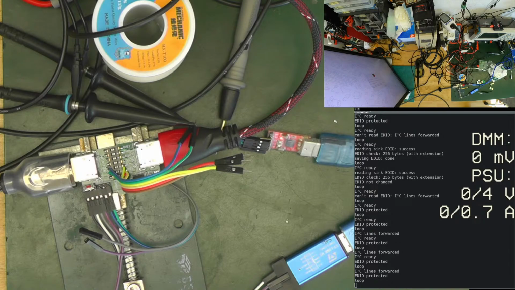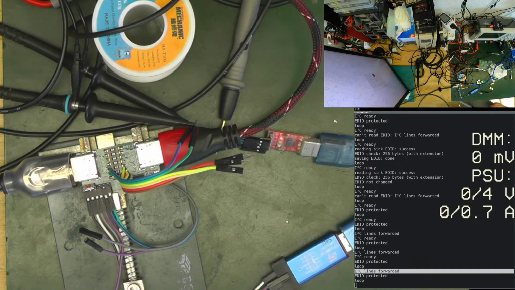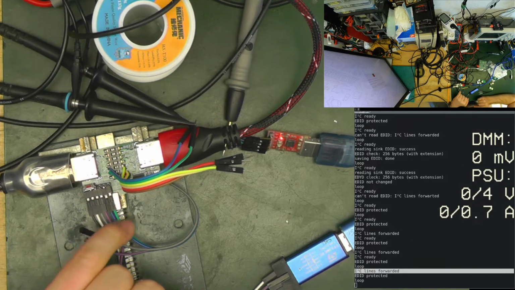Okay, now it doesn't say that. It doesn't say that I2C is ready because the lines are forwarded. I2C lines are forwarded. DDC. I should just say DDC forwarded instead of I2C lines. That's okay. Yeah, the proper sync would be DDC instead of I2C. It's okay. So it works. The HDMI version 2 works. It needs a bit of tweaking, and I will do another.